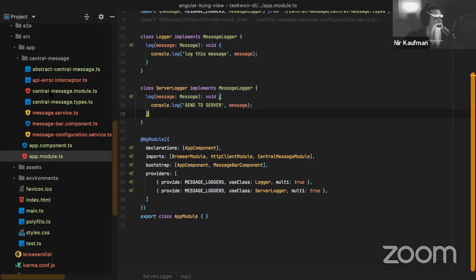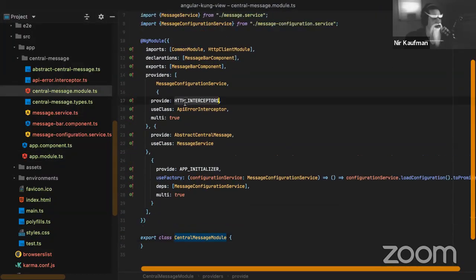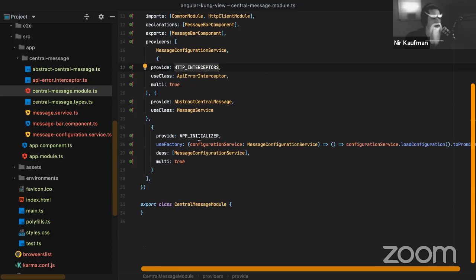One of them, for example, if you want to take it a step further, if you look at the example that I sent you, we've got a multi-provider called app initializers. So I can add my own code that's going to run when Angular initializes.